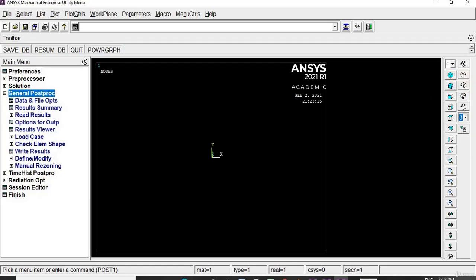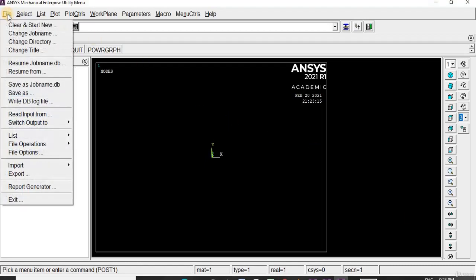Now I am going to explain some functions of the utility menu. I am going to explain only the functions which are generally required. First, the utility menu contains the file function. In file, you can see the first one is clear and start. It will be used to clear the database and start a new job. Then the second option is change job name. Initially we provide a job name at the start, but if you want to change its name afterwards, then this option is applicable.